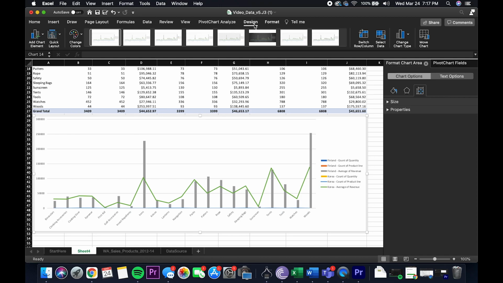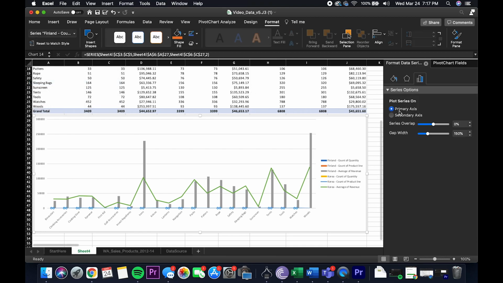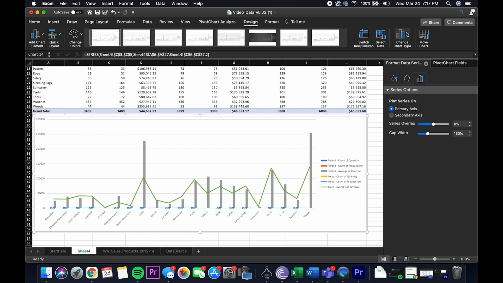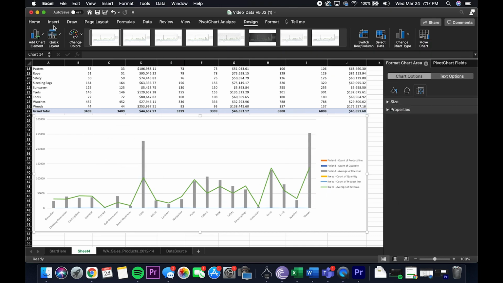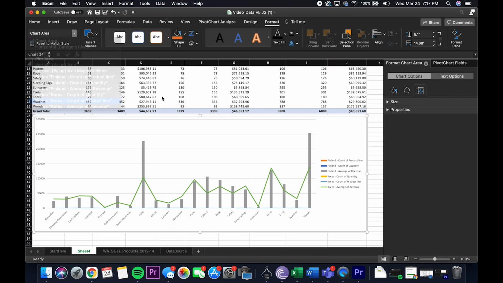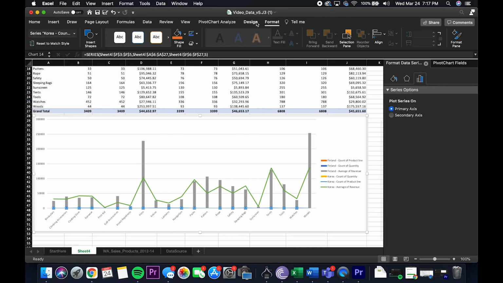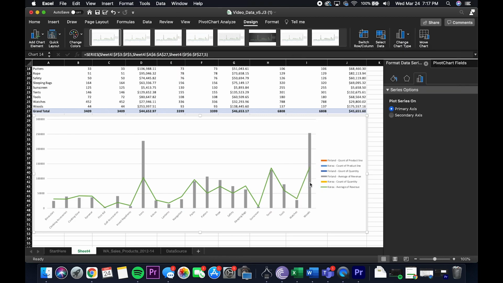Alright, back to Format. This time we're gonna do the product line, and we're changing that for both of them. We're changing it, making sure it's still primary axis, but for this one we're gonna do a different chart type. We're gonna do a 2D area. Alright, Format once again. Go to Korea, product line, primary axis, change chart type, line, 2D area.